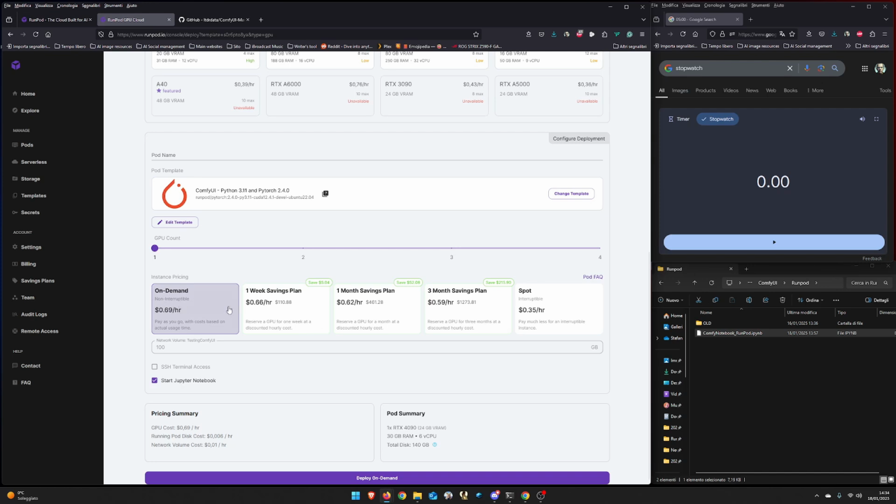And this is not always a nice thing because you risk being stopped in the middle of a generation. So it's quite risky to go this way. I suggest using on demand. You just need to check that Start Jupyter Notebook is checked, but it will be by default, and you will deploy the template on demand.